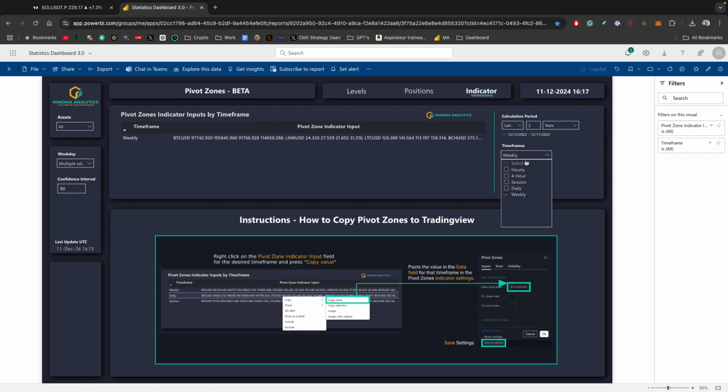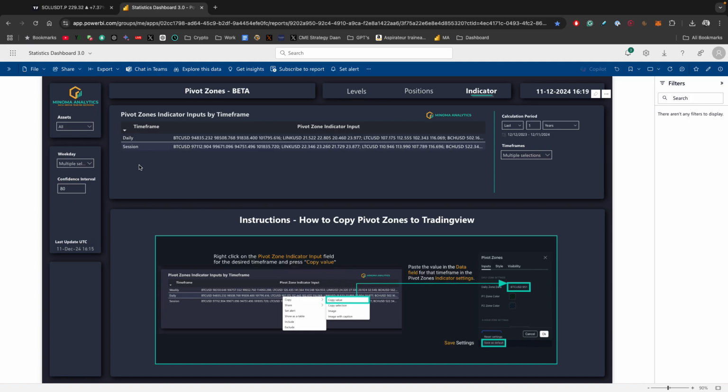For example, if you want to do it for the daily and the session, it works exactly the same way. You just select daily and session. I personally go, it depends on what you want. I usually do 1 year, 4 days in sessions. Then you give this thing a little bit of time to perform the calculations, because you have to understand it's performing all the calculations for all the different assets.